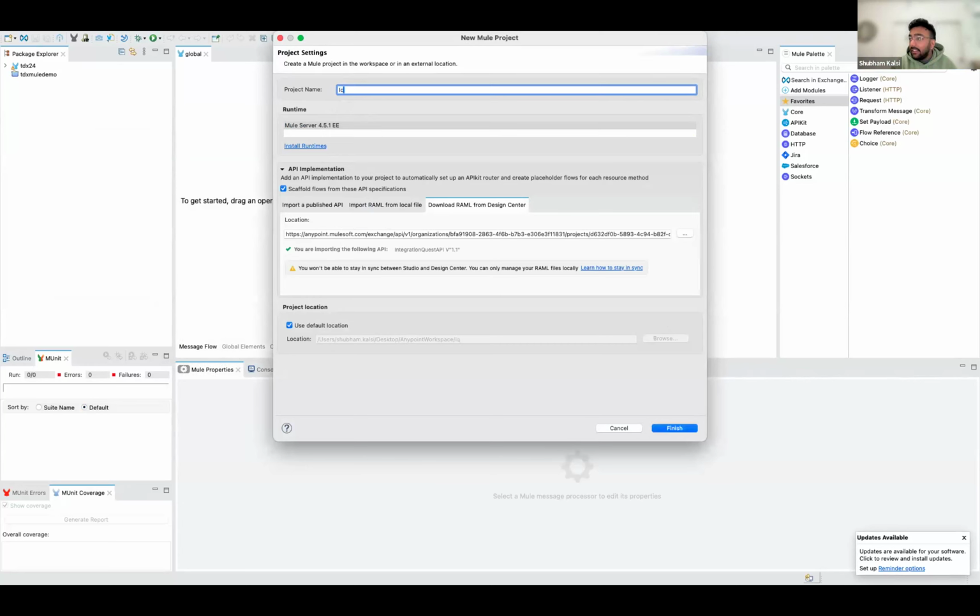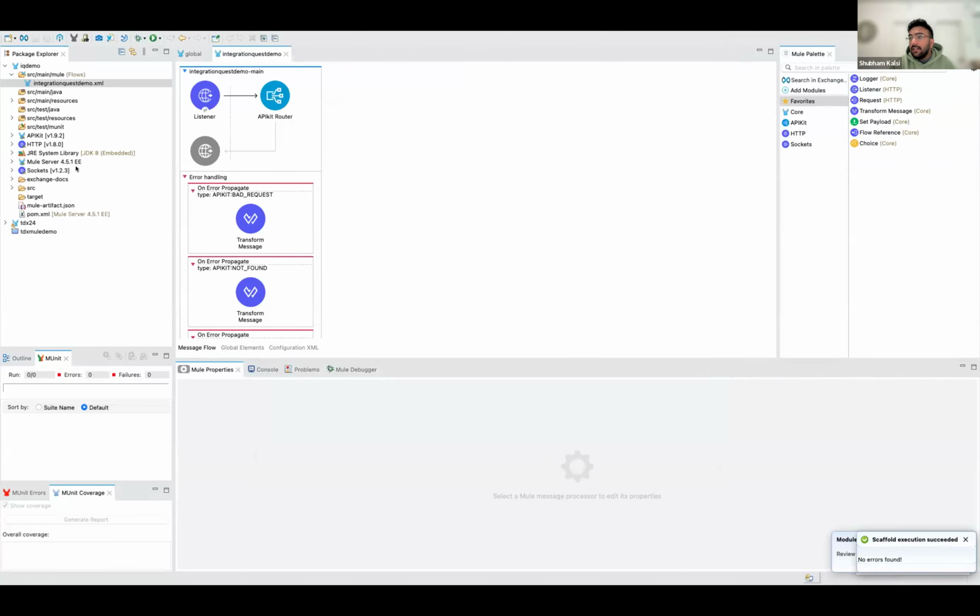Let's go with IQ demo. And scaffold flows means it will automatically create flows for you based on the resources that Smith has implemented, right? And once I click on finish, right now I haven't done any coding. I didn't even do any drag and drop functionality. As you can see here, we have the Mule package already ready.